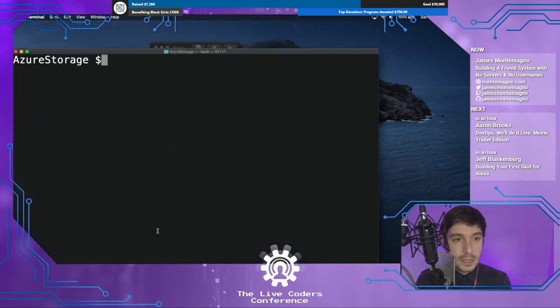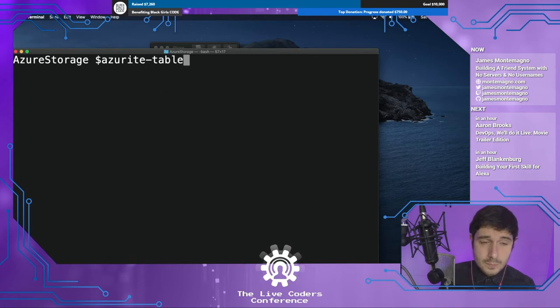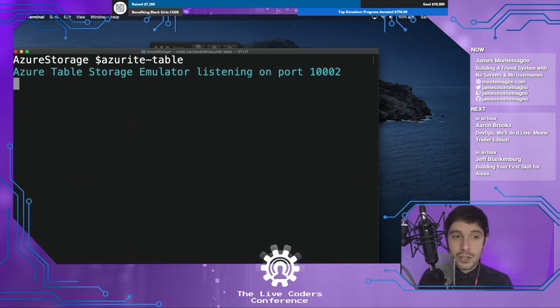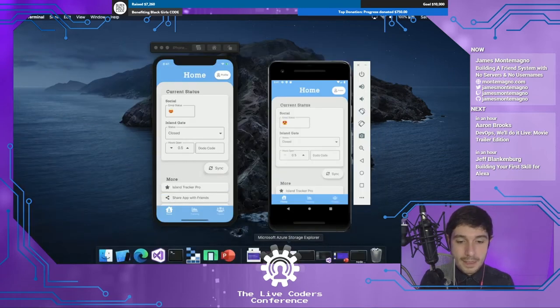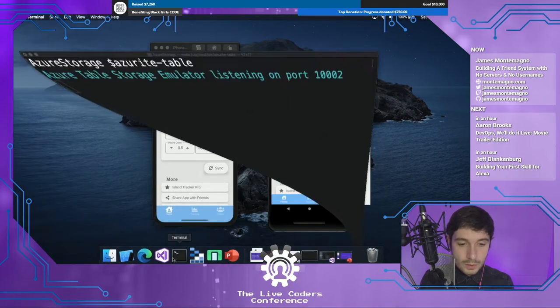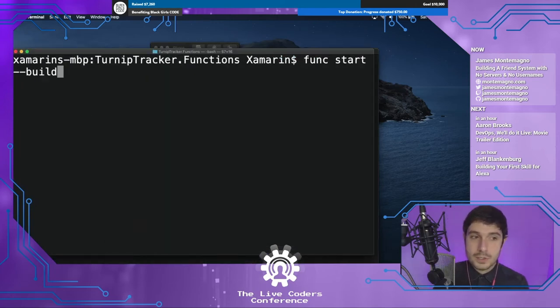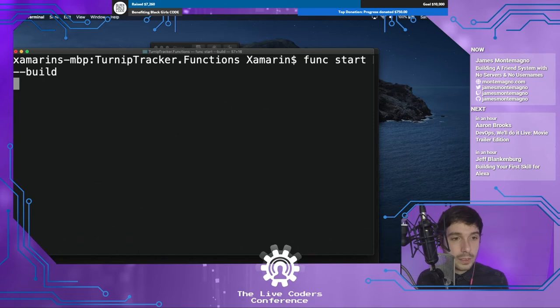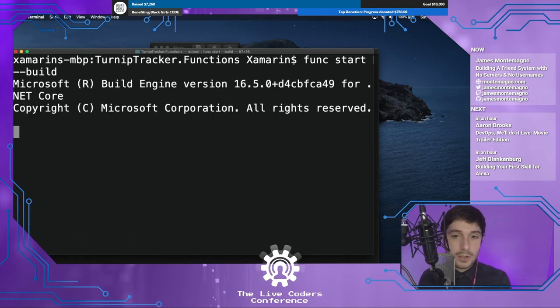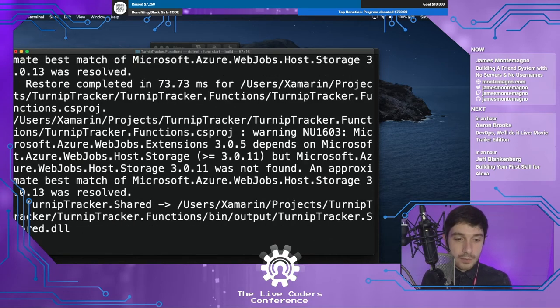The first thing is over on my terminal, I'm going to start a service called Azurite. Azurite is going to emulate Azure Table Storage locally on my Mac, which is pretty cool. This works really, really nice. It's just started. It's just sitting there, which is cool. And then I'm going to also start up Azure Functions. So here I'm just going to say func start build. And this is going to build and start the Azure Functions locally on my dev machine.